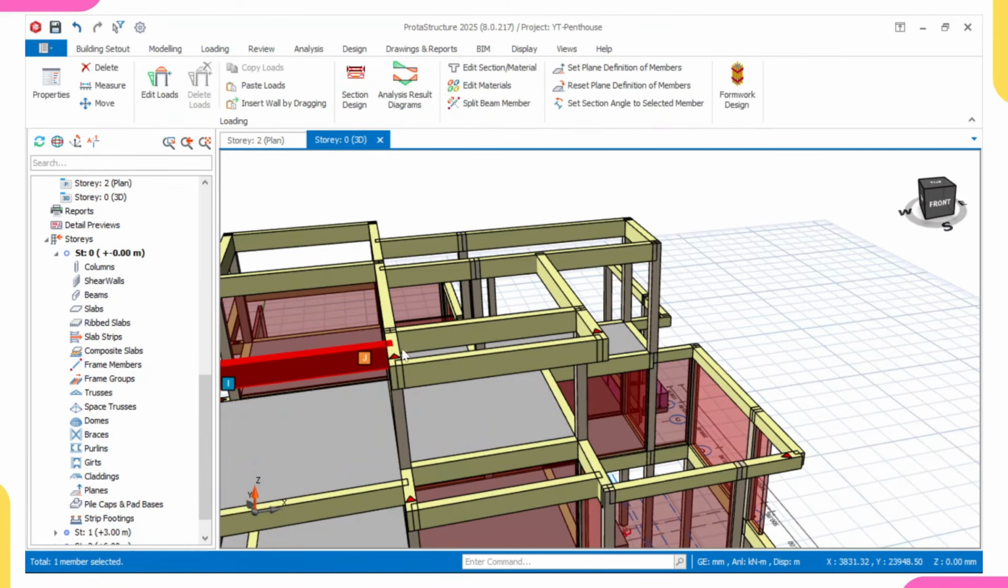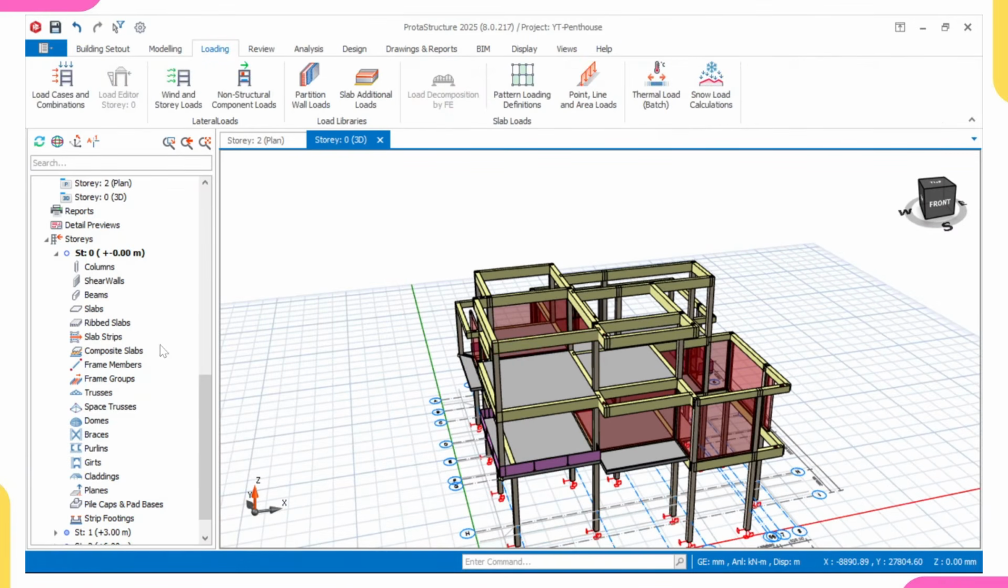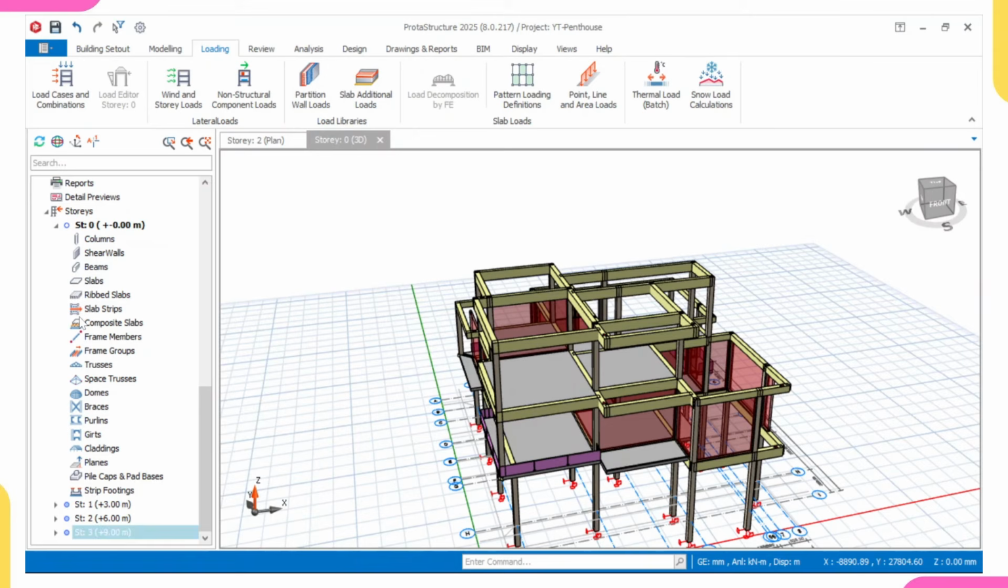Did we change the depth of this beam? Because this is a roof beam. Oh, we did not change the depth. So let's change the depth immediately so that I will not forget.